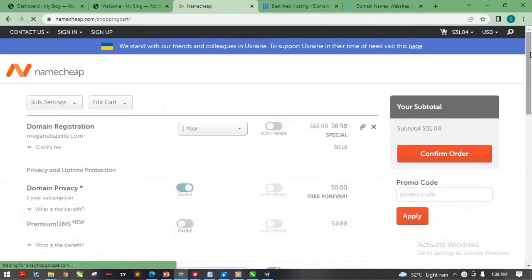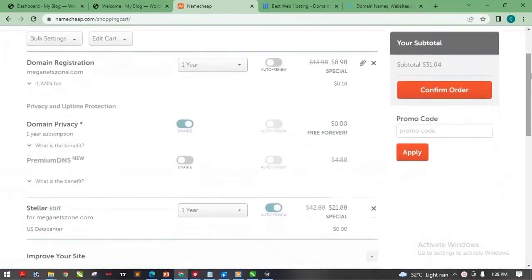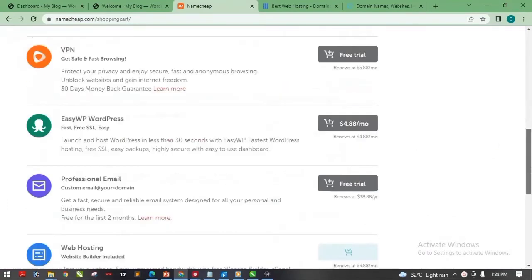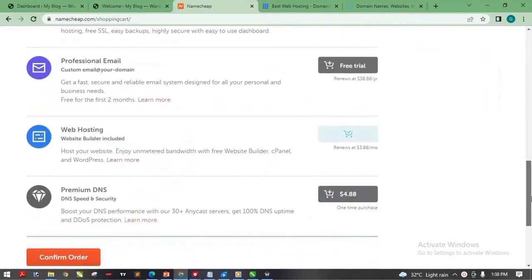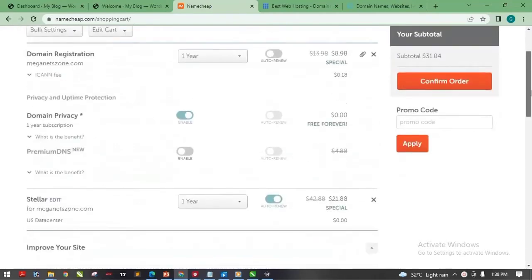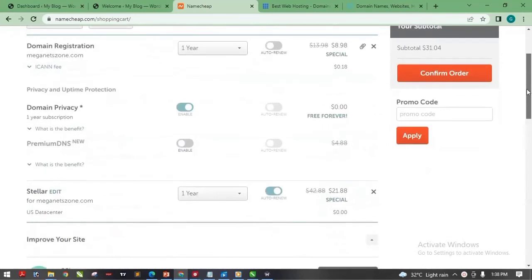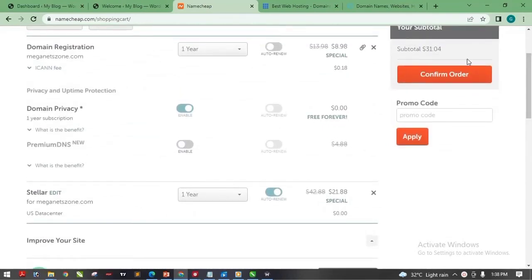So right now, this is the list of everything we are purchasing. So what we need to do right here is confirm order. So you just need to cross check everything to be sure everything is correct. There's no additional fee. So let me just confirm the order.